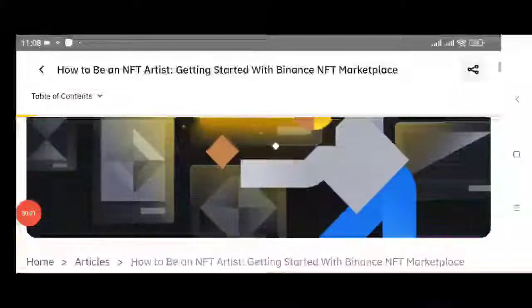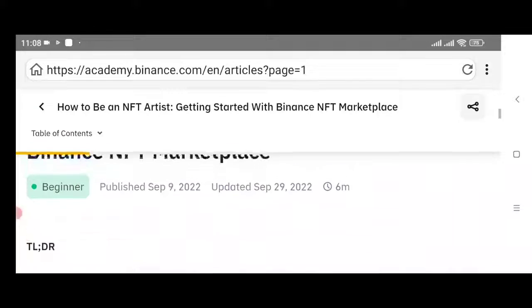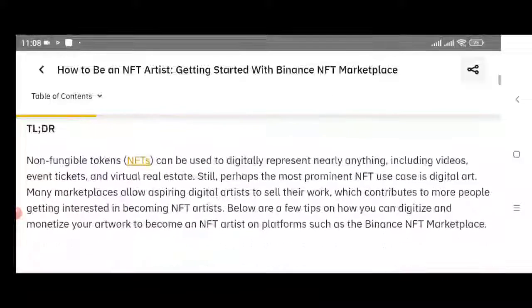How to be an NFT artist. Getting started with Binance NFT Marketplace. TLDR.